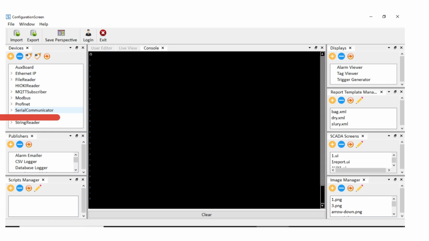Now we will discuss serial communicator. In Spandan SCADA systems, serial communication is commonly used to connect the control center with remote devices or sensors. Serial communication involves transmitting data sequentially, one bit at a time, over a physical serial interface like RS-232.